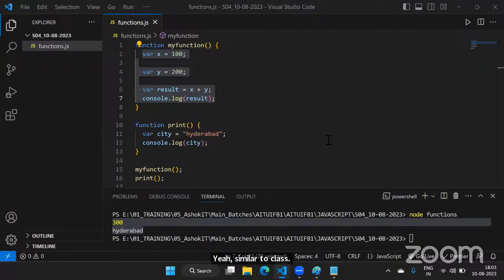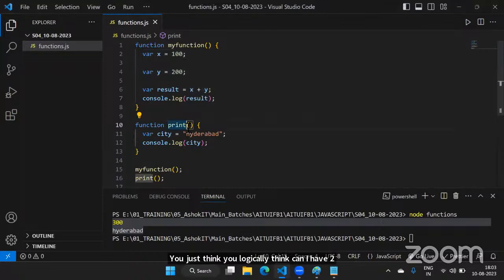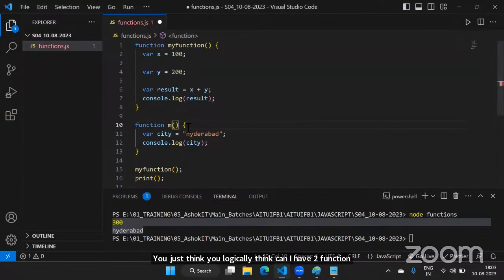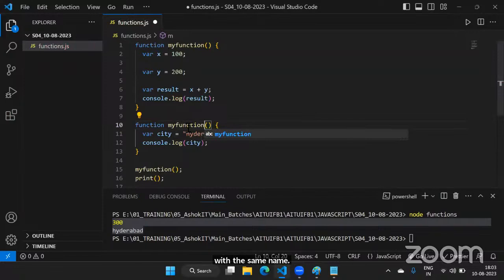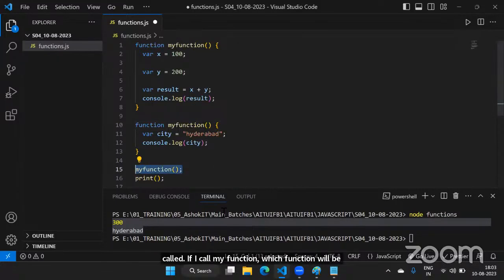Now, can you guys think, can we have 2 functions with the same name? Just think logically, can I have 2 functions with the same name? Suppose here also, if I give the function name as my function, and if I call this function, which function will be called? If I call my function, which function will be called? Yes. So do you think there will be a confusion? Okay, can we try?